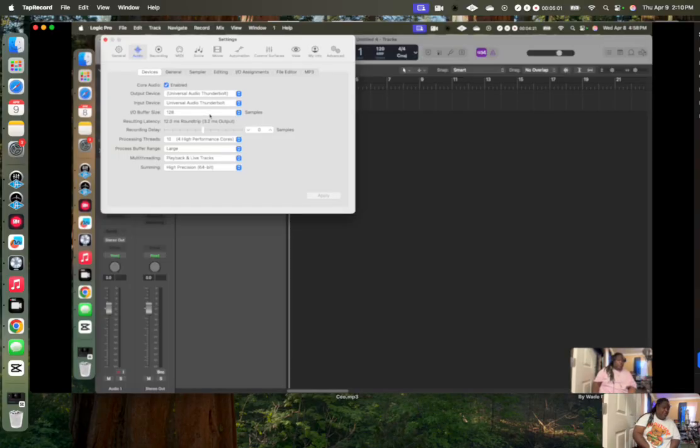Now I'm talking about the I/O buffer size. Basically, all I'm saying in a nutshell is that whenever you're recording, you want the buffer size to be set to a low setting like 128. But whenever you're mixing and mastering, you can increase the buffer size.